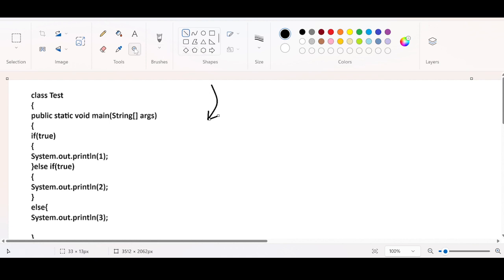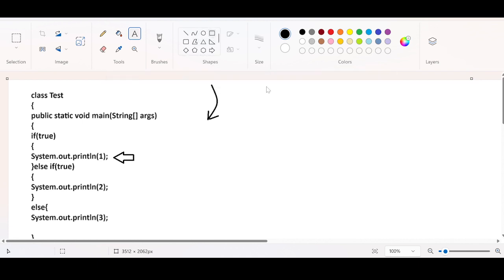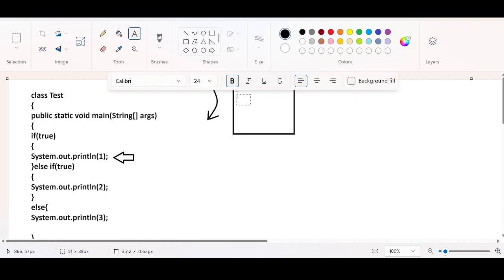The control will be pointing to the main method. All the instructions in the main method will be executed one by one. The first line itself is an if condition, and this if condition is found to be true. So the control will get into the if block. The statement is to print the value 1 directly in the console. So 1 will get printed inside the console, right?